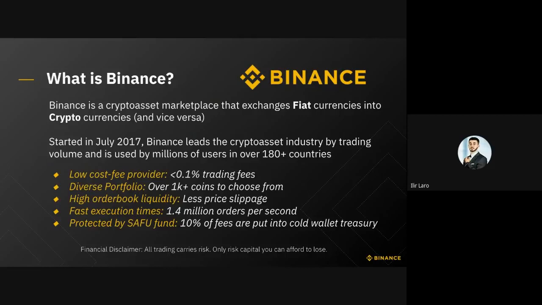A perfect example of this is if you want to travel to a different country, you go to your local exchange, and you exchange your local currency with the currency of the country you want to visit. So we're essentially like that, but for cryptocurrencies.